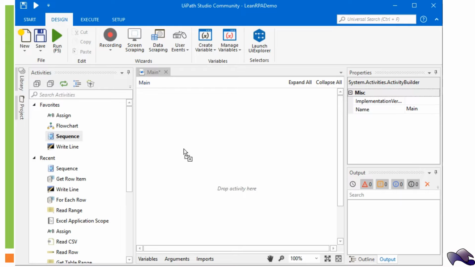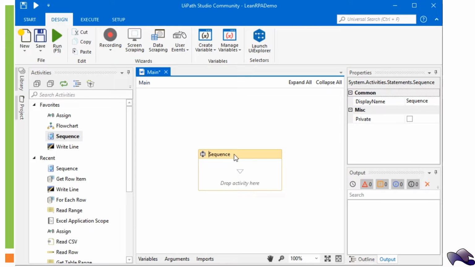To give it a bit of structure, I'm going to create a sequence, and I'm going to call that sequence our training DB update. Good. So let's do a recording.